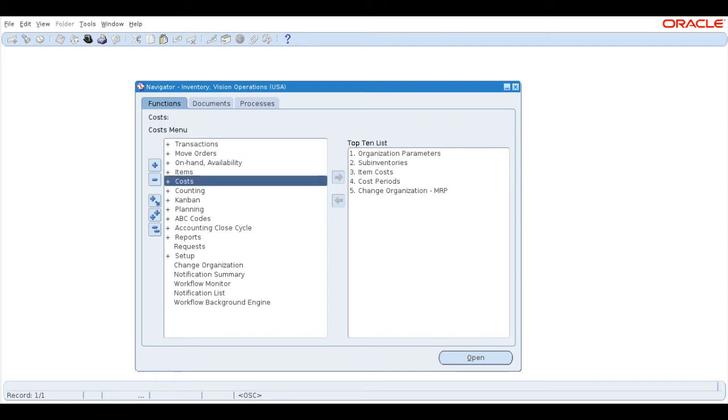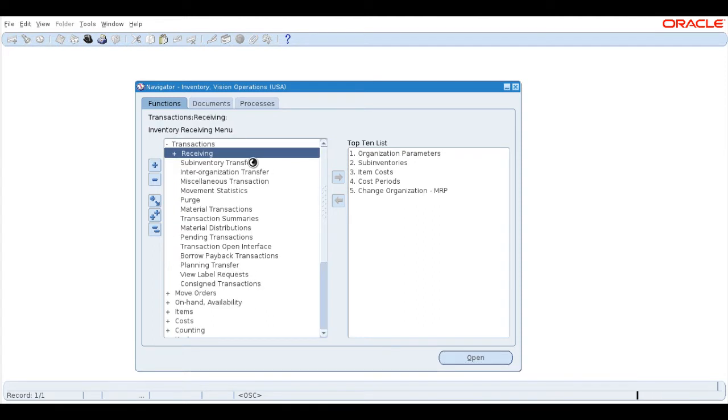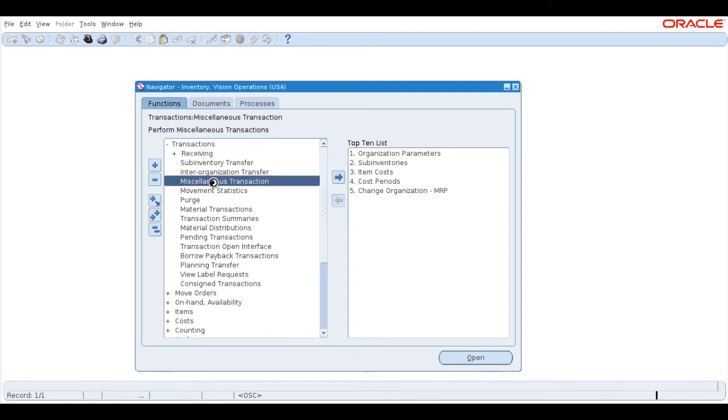This session will be mainly focusing on creating a miscellaneous transaction, specifically a miscellaneous receipt. The navigation to access a miscellaneous transaction is Transactions, Miscellaneous Transaction. So let's navigate to Transactions. Here we can find Miscellaneous Transaction.